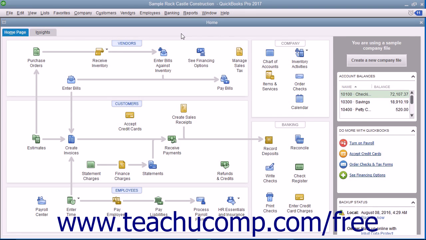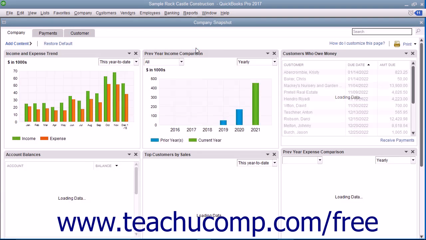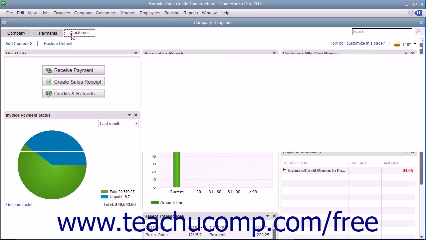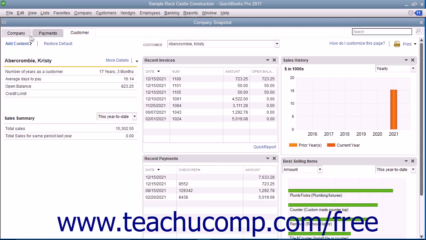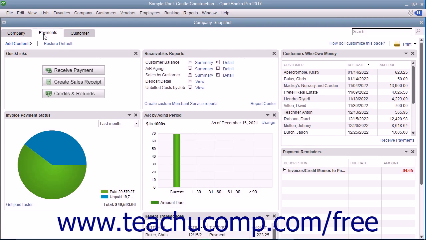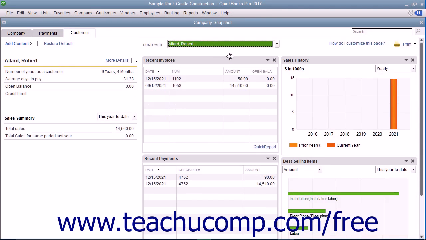To open the company snapshot window, choose Reports, then Company Snapshot from the menu bar. You will see three different tabs named Company, Payments, and Customer shown in the upper left corner of the window. You can click these tabs to view the widgets available within each screen. Note that unlike the Company and Payments tab, which show widgets that display general company and payables information, the Customer tab allows you to select the name of a customer from the Customer drop-down at the top of the tab to view information about the selected customer within the widgets shown on this tab.